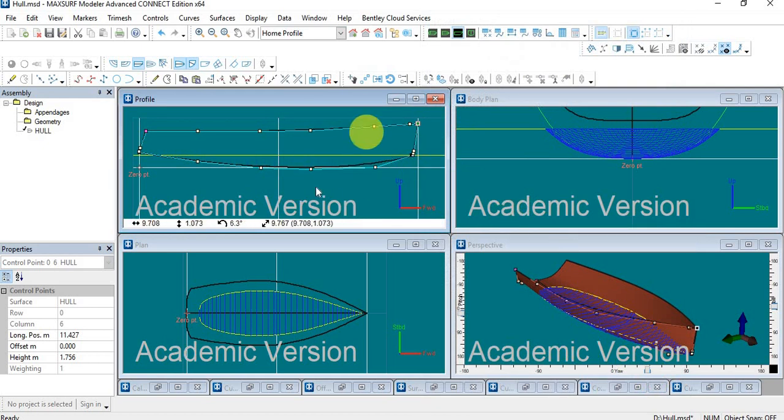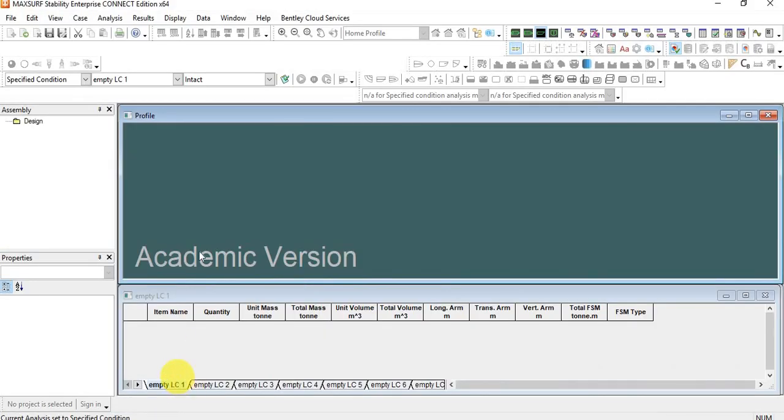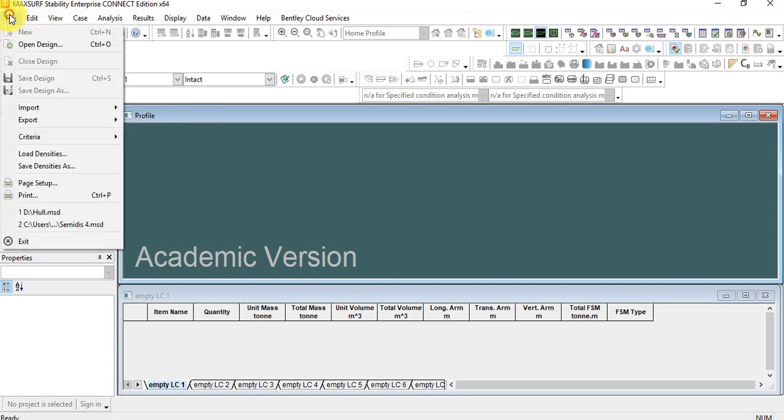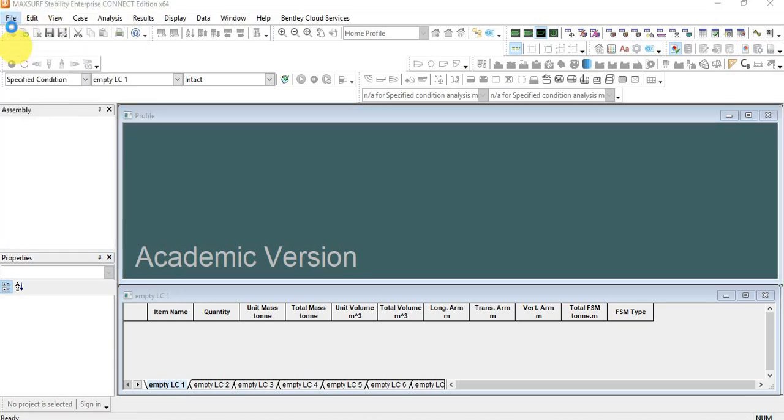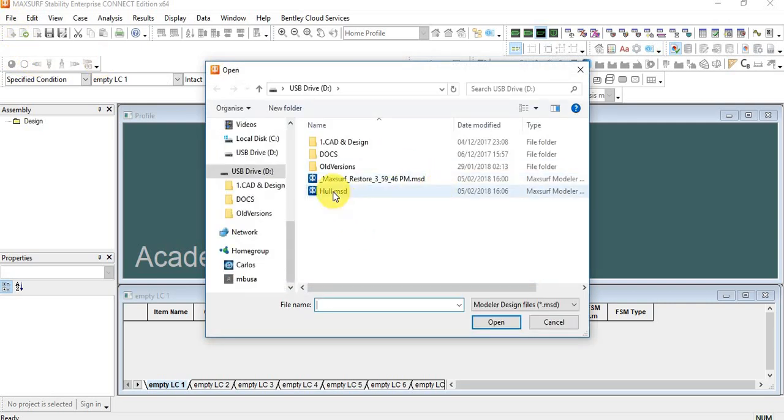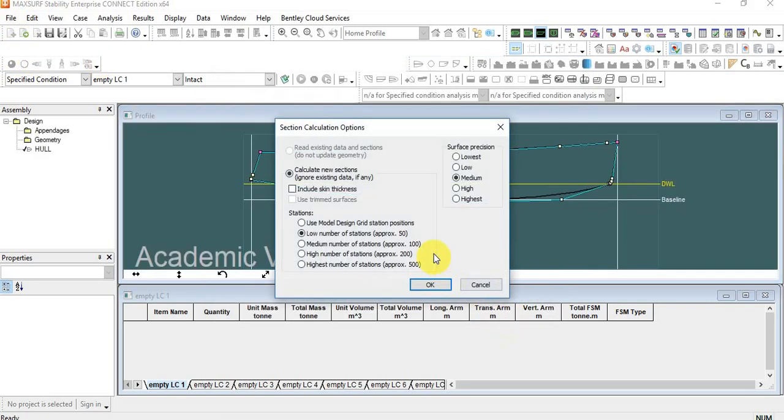Okay, so having said all of that, after taking a note of my displacement and draft, I'm going to open Maxsurf Stability and I will import my design. So I'll go on open design on the file. I'll select my model, open it. So then this window comes up. First of all, your surface precision, so that means how accurate you want your surface to be. So for the calculations that we're going to perform, I'll leave it on medium. If you want higher accuracy, go on highest.